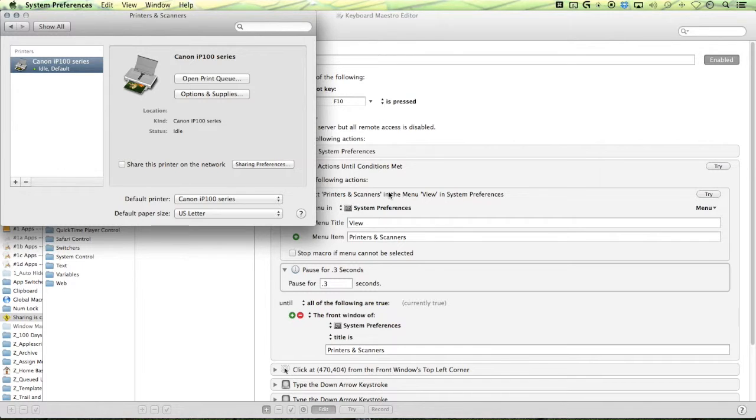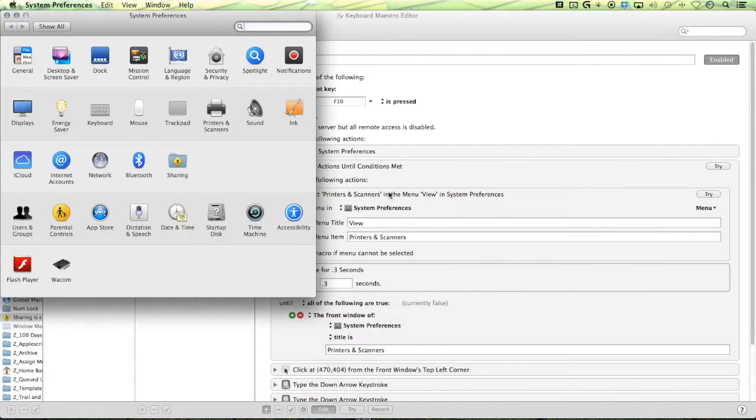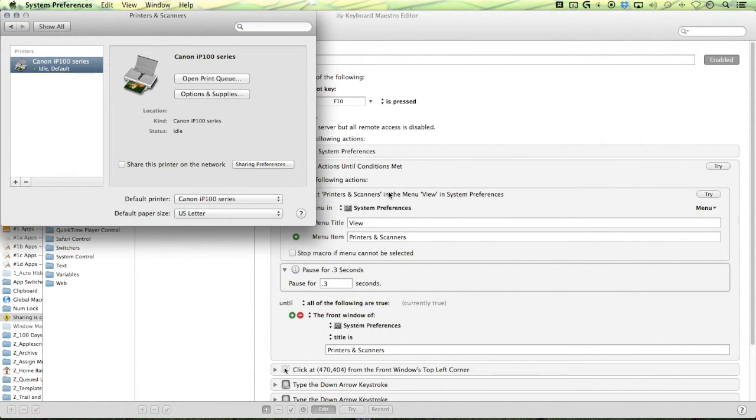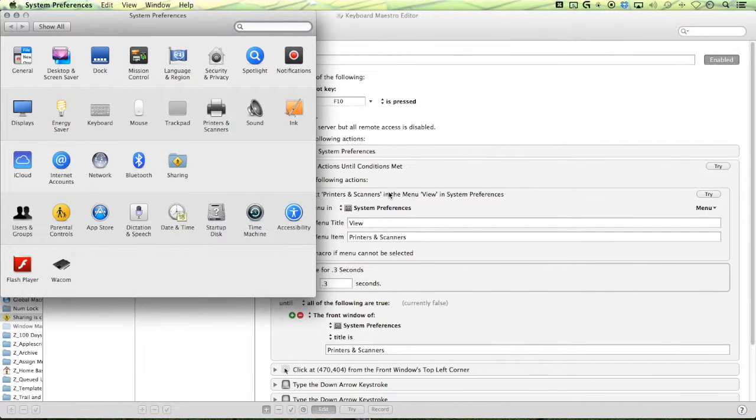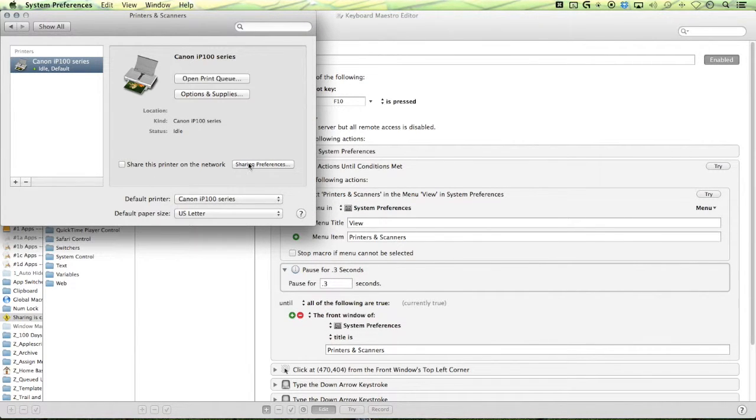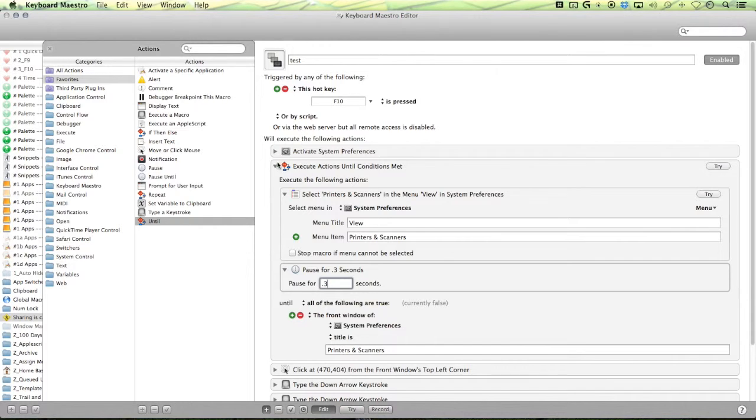Boom. F10. Pretty nice. Let's quit out. Let's try it again. F10. Oh, there we go. Pretty nice. Quit out again. Try again. Boom. Flawless. All right. That's pretty good.